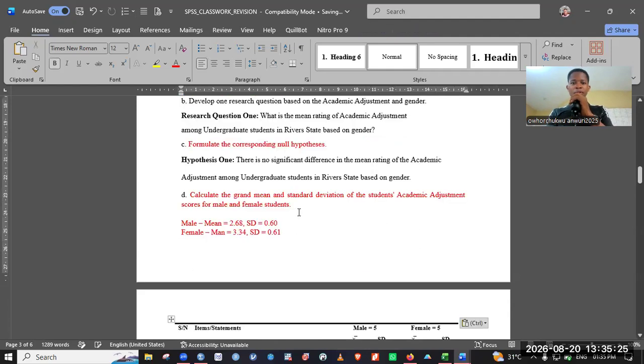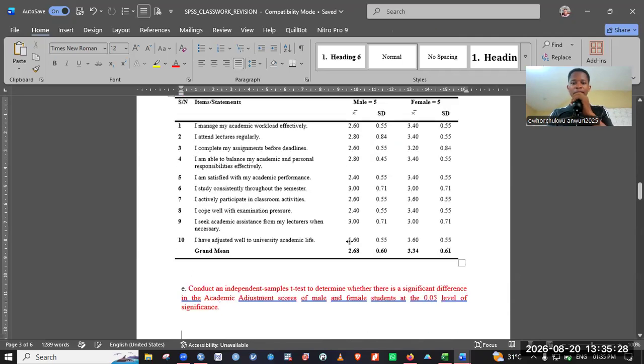The next section, and so to explain this first table, we can say that the grand mean for male students is 2.68, while the standard deviation is 0.60. The female grand mean is 3.34 with the standard deviation of 0.61. So this implies that the female had a higher mean than the male. So this implies that females have a better adjustment than male students.